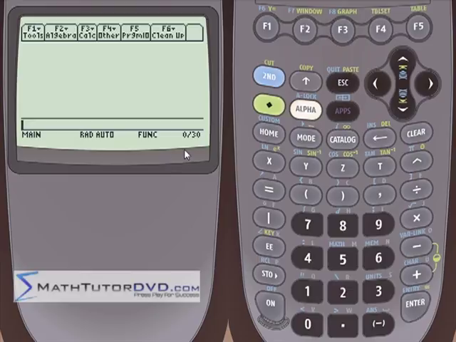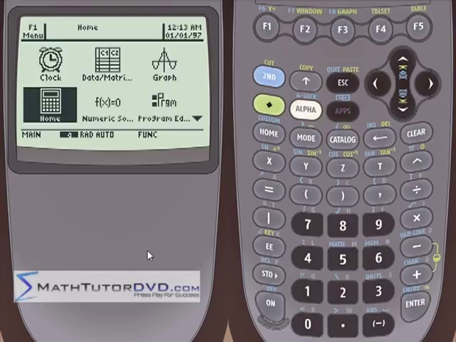All right, now remember when we entered a matrix earlier, we went into the matrix editor. But if you remember, there was actually something else in there that let us enter data, and that's what we're going to be doing now. So to enter a statistical data list, you go to the apps menu. So let's go to the apps menu right here.